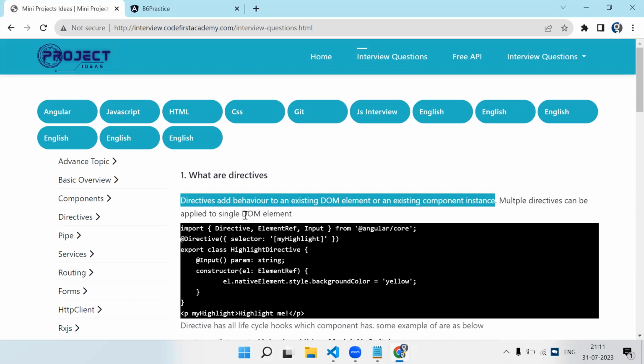Let's say we use ngIf, right? What ngIf does is hide and show. If we use ngClass, it will add a dynamic class. Same with ngStyle and ngFor. With ngFor, it will create that element. Either it is adding an element, removing an element, adding an extra class or adding CSS, but somehow it is adding some behavior to the existing DOM element, right? So that is nothing but the definition of a directive. Directives add behavior to an existing DOM element, right?